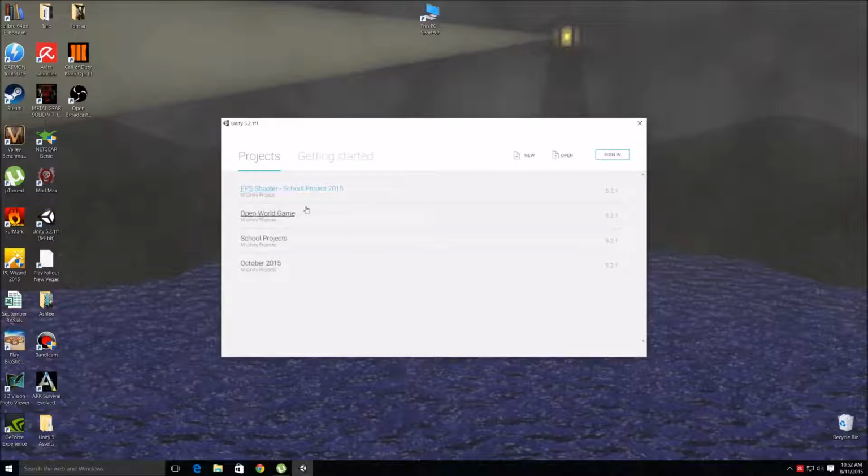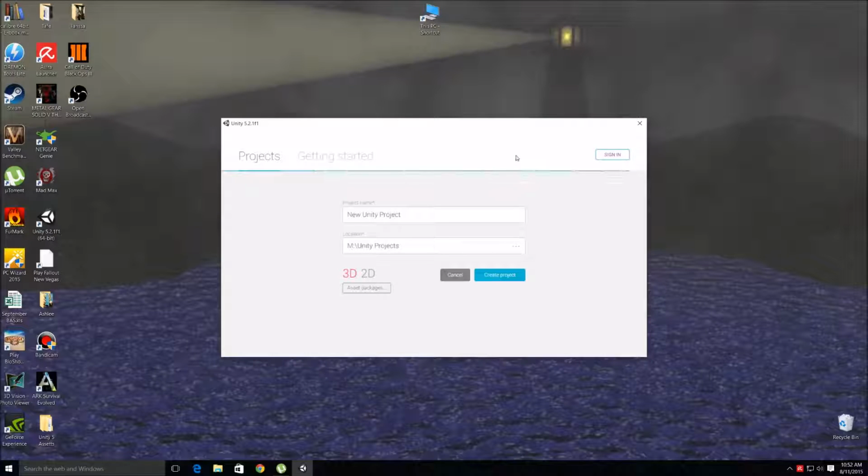And as you can see, these are the projects I've been working on. Just click on start a new project, and I'm just going to call mine FPS tutorial. And as you can see, the location has already been selected for mine because that's the location I save my projects in. So just click here and find a folder on your computer, or make a new one where you're going to save your projects. Make sure it's somewhere you can find it very easily in the future.